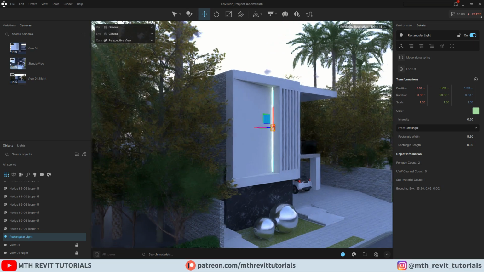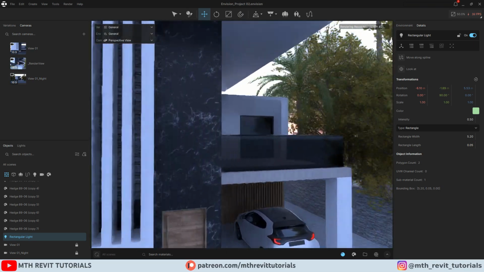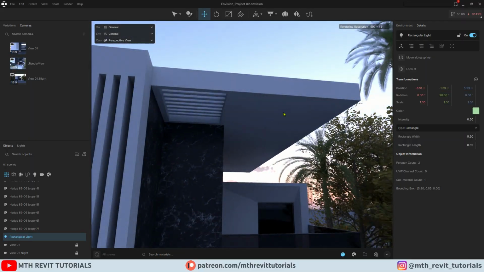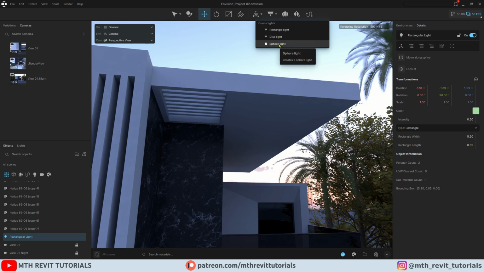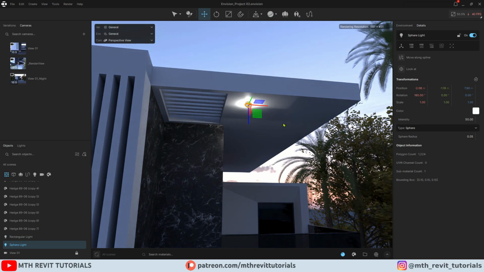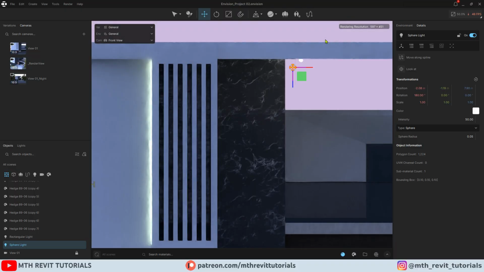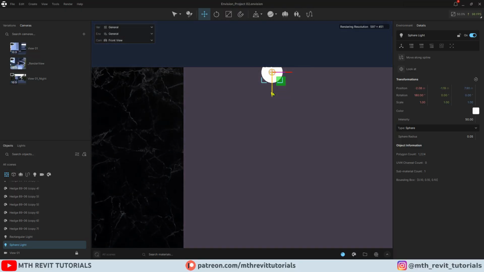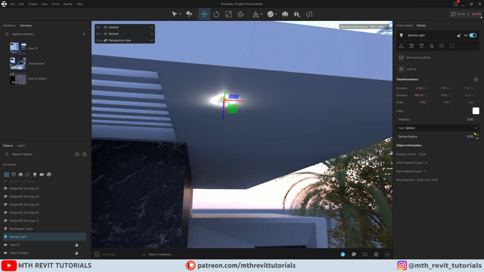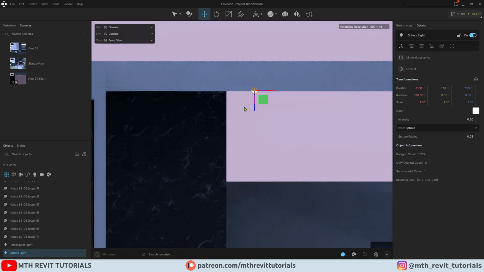Now that it's done, we can go ahead and add sphere light. I could have added them in Revit, but I just wanted to show you how to add them in Envision. I will create a sphere and move it inside the floor because we only want to show half of it. And adjust the placement.